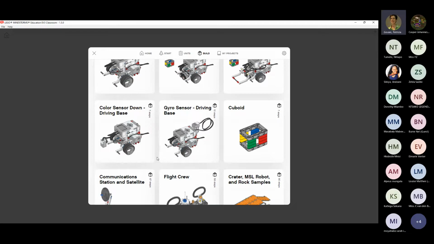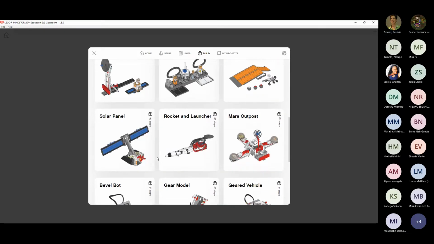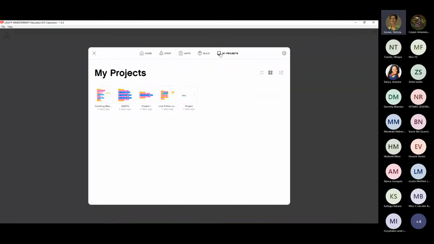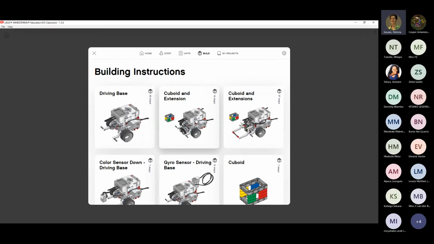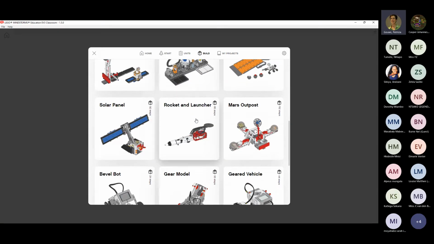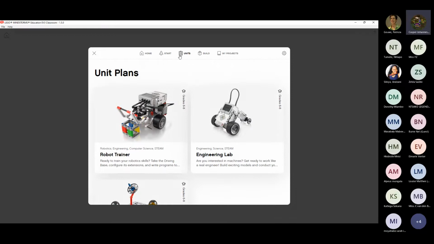Then you've got your units. You can see there's a lot of interesting stuff. There's also a little kit that you can buy, that's a space kit. It's the Lego space kit. So Casper, if you just go to units, please. Units next to build. Okay, go back to units. So yeah, there's little unit plans there.